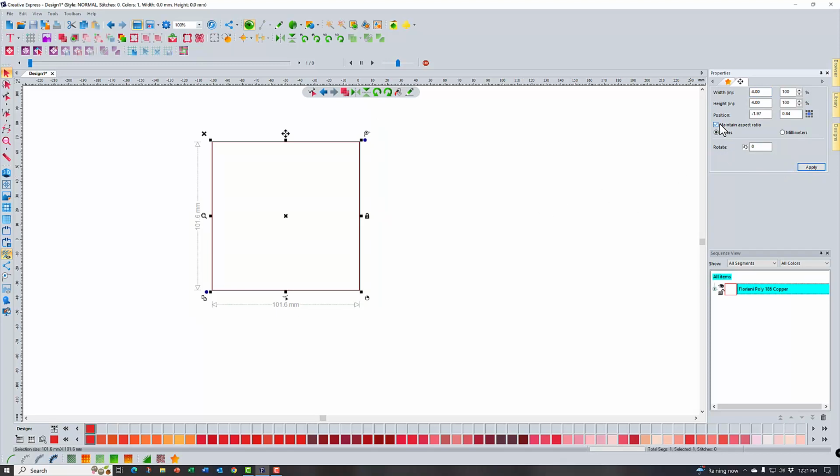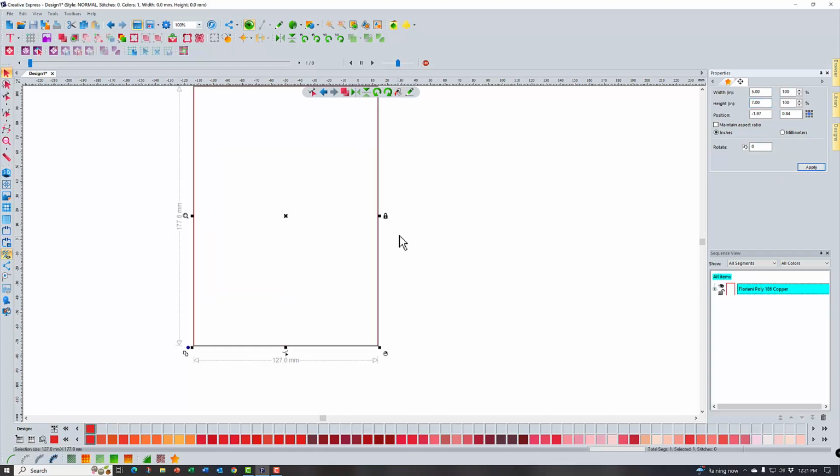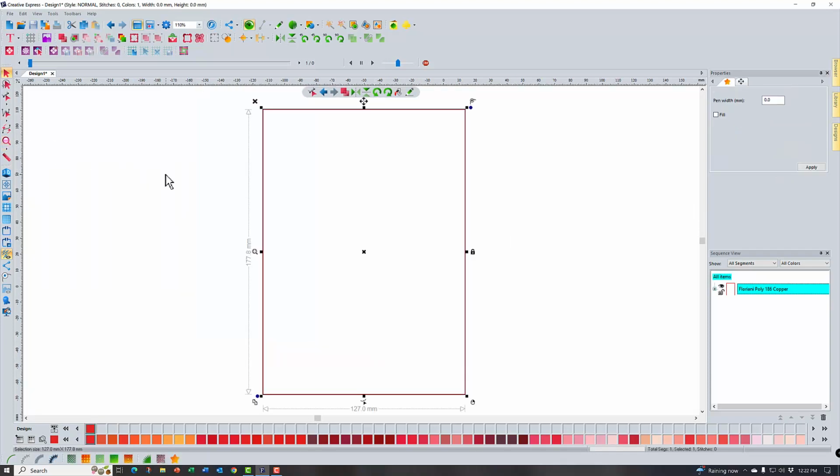If I didn't have maintain aspect ratio, and let's say I wanted a 5 by 7, and I wanted the 7 to be the height and the 5 to be the width, I could change the width to 5, and I could change the height to 7, and click apply. And you can see now, let me double click my magnifying glass to get it back centered on the screen.